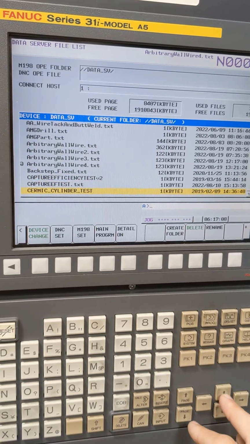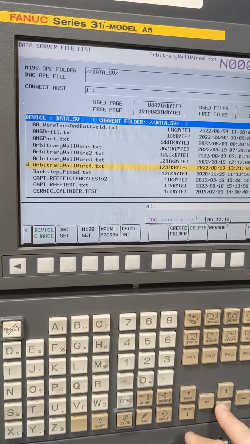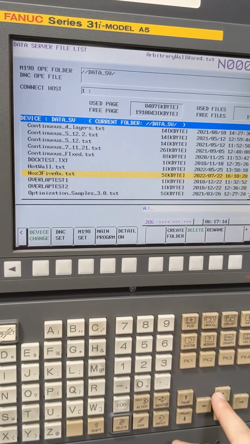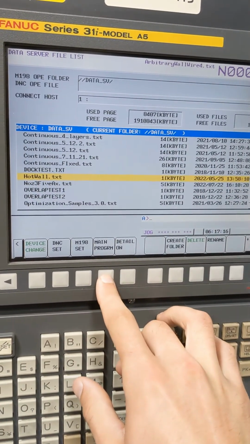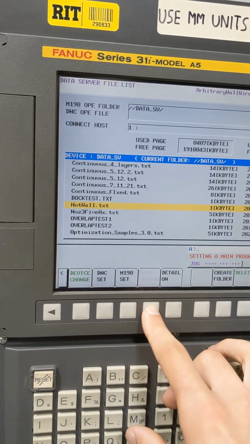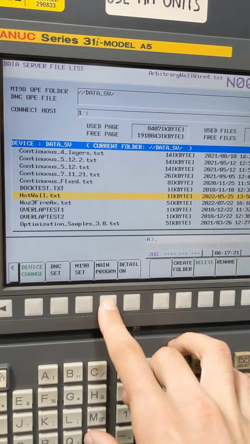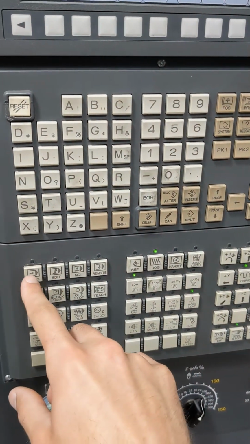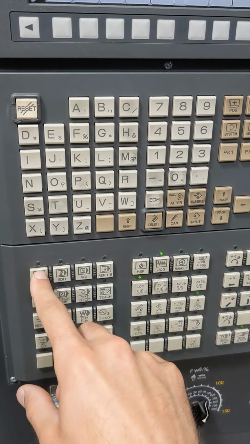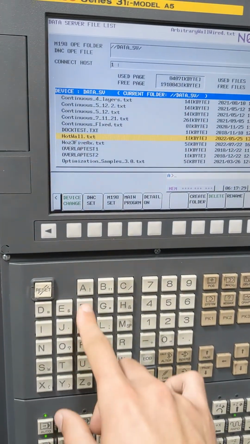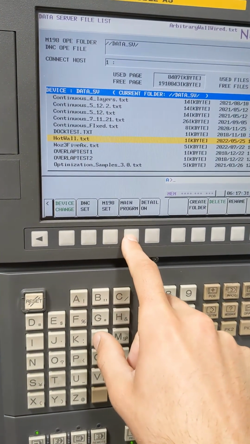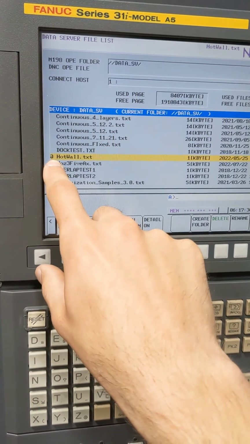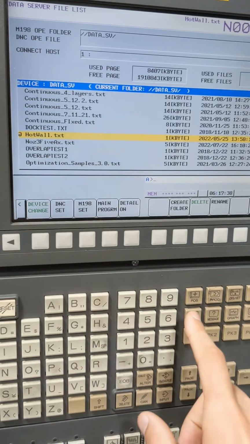We will highlight whatever program we want to. Let's run Hot Wall. Then we will press main program. It won't let us set the main program, however, if we aren't in auto or edit. So let's just go to auto mode. Now we're going to go and press main program, use the soft key. You'll notice this is now highlighted with a little @ symbol.